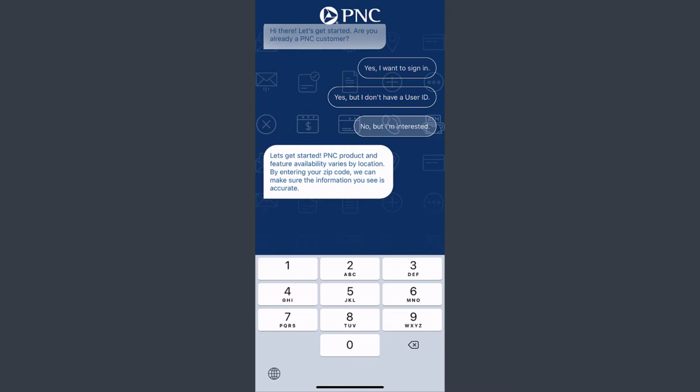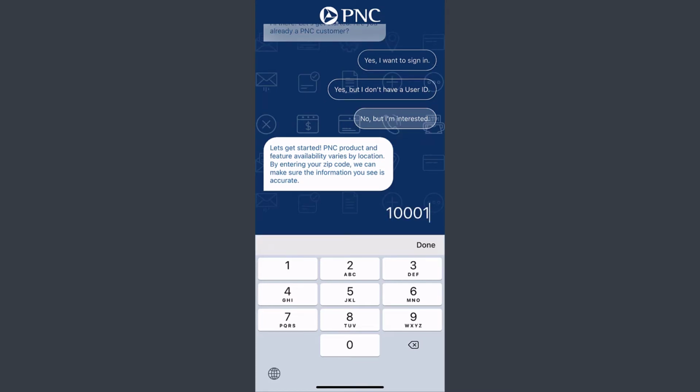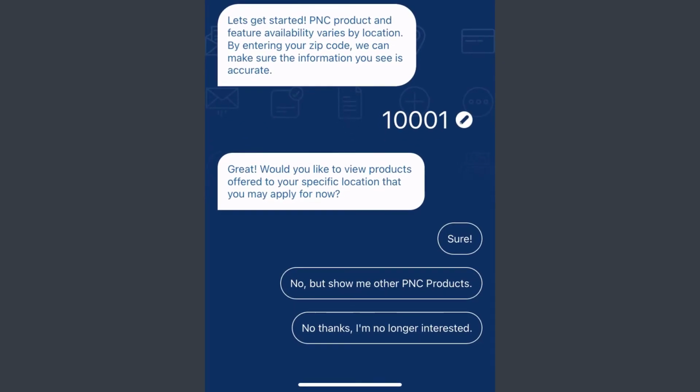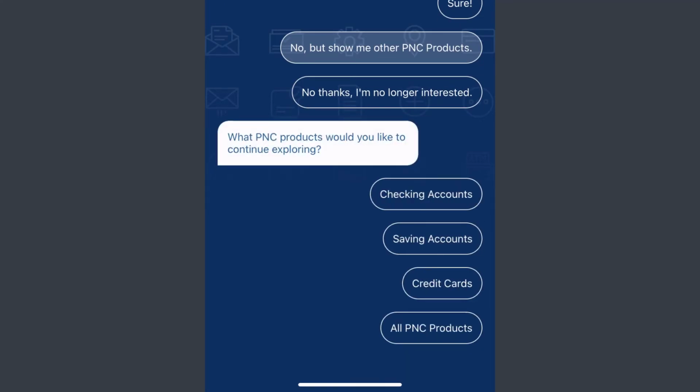So the first step you have to do is entering your zip code. And once you've typed in your zip code, tap done. It will ask you, would you like to view products offered to you in your specific location that you may apply for now? If you are interested to view products, you can tap sure, but if you don't want, you can simply tap no. In this case, I'll tap no, and it will ask you what PNC products would you like to continue exploring.